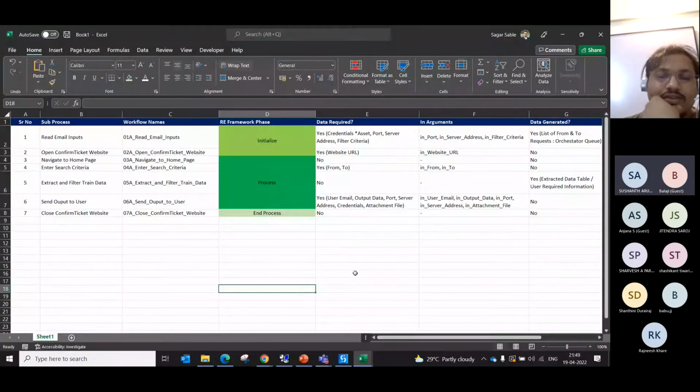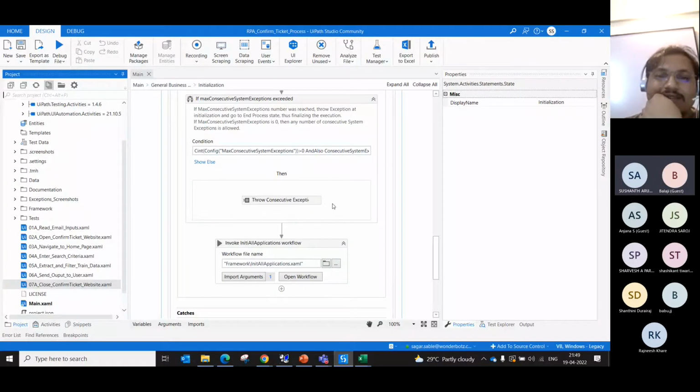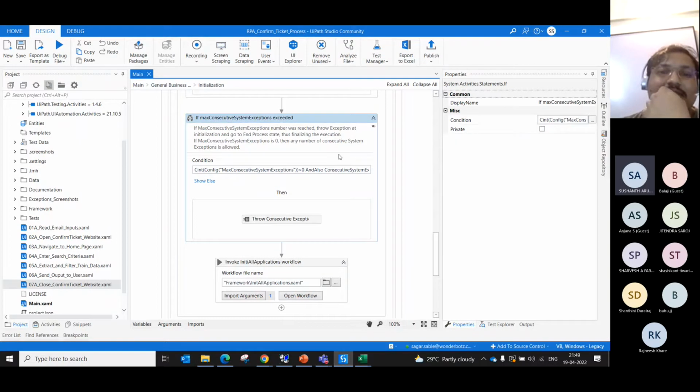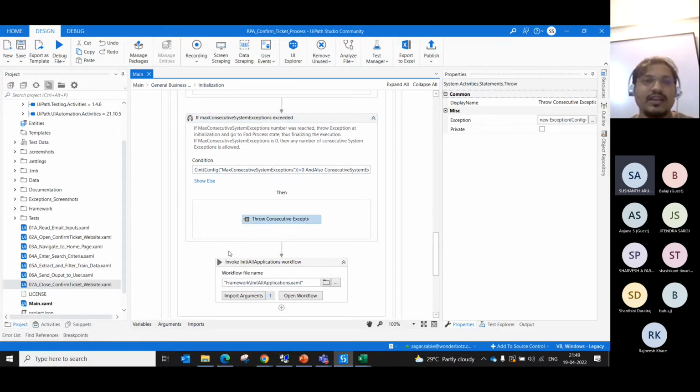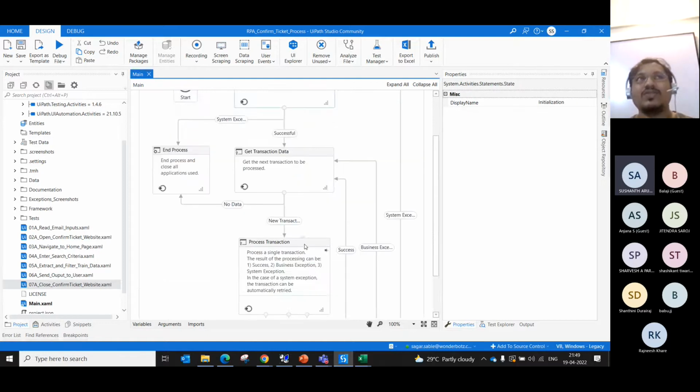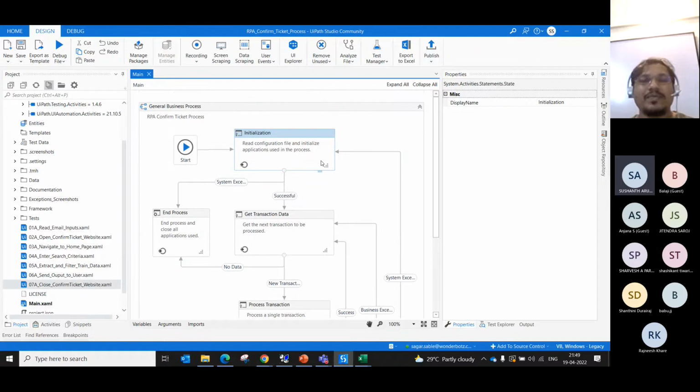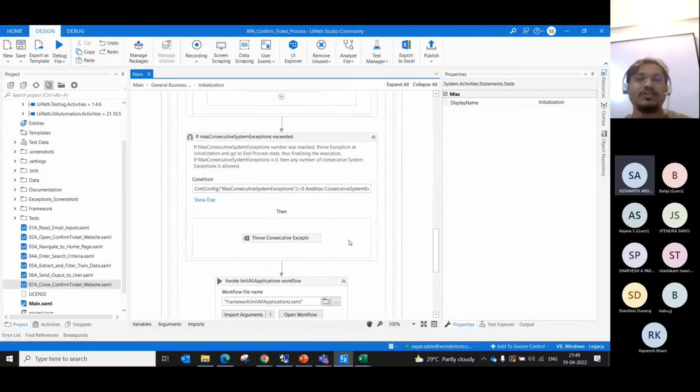So what has happened actually, this is something we have been doing internally as a part of the framework: if the maximum number of system exceptions are executed, then you should throw an exception and go to end process. And similarly, in the process transaction also we have implemented that. So it's surprising to see that UiPath also implemented that at the framework level. Good.